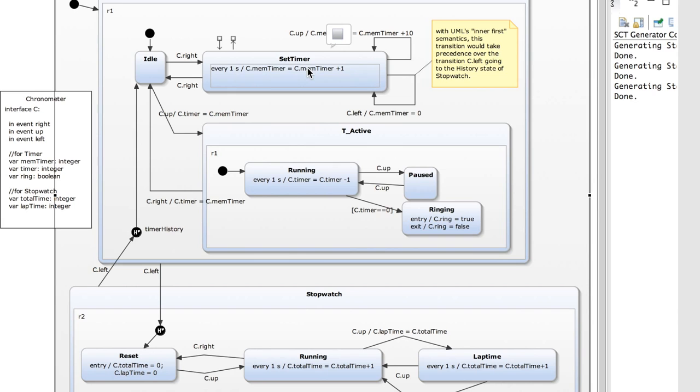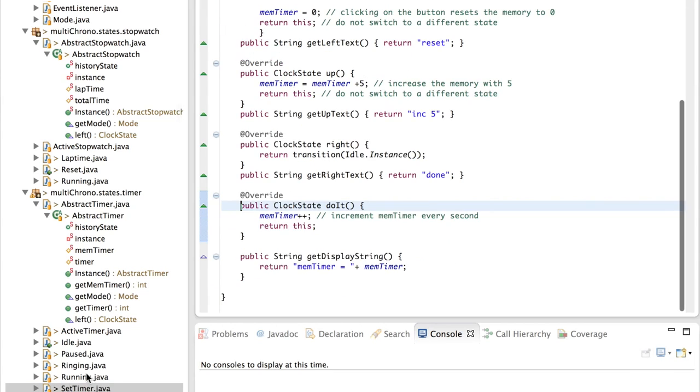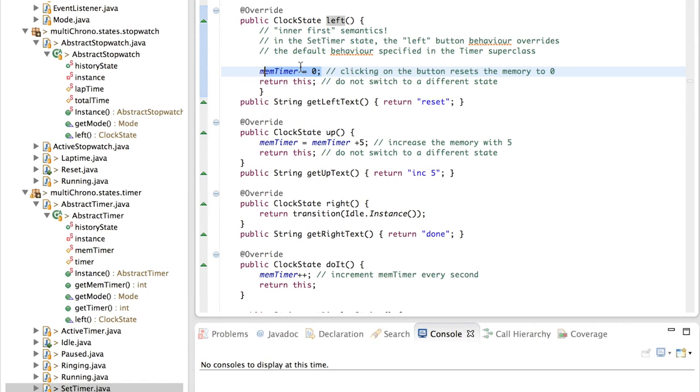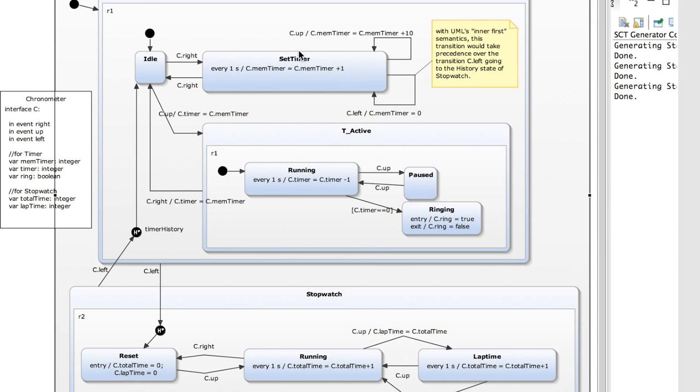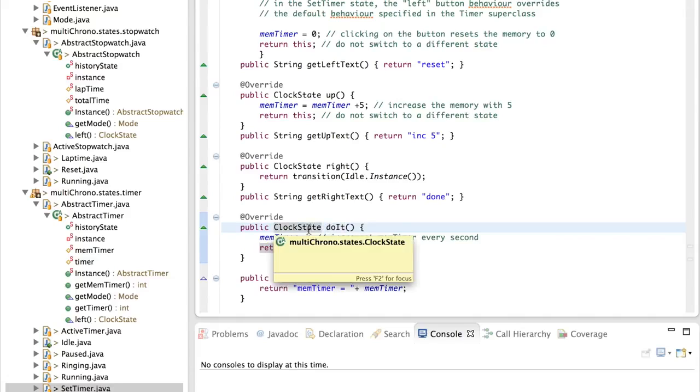For example, in set timer, let's take this one. For set timer, the left event basically sets the timer to 0. That's what we see here. If we receive the left event, we reset the mem timer to 0. Within set timer, every 1 second we will increase the mem timer value by 1. That's what we will see in the do it state, because the do it state will be executed on every tick. So every time we get a tick of the internal clock, then we will increase the value mem timer by 1.